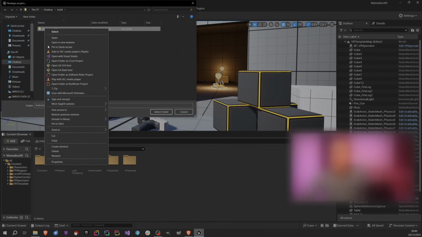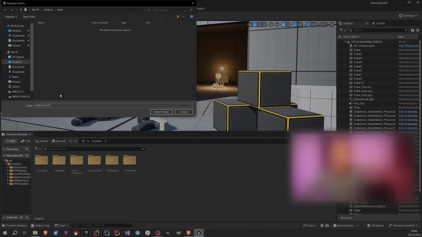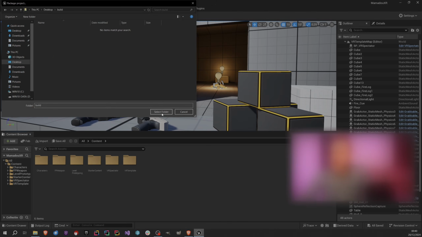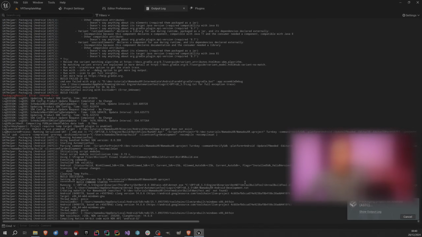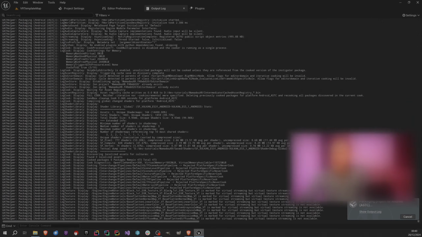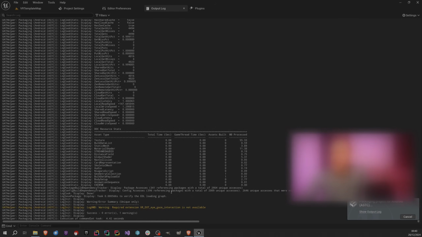And once that is done, we are going to repackage the project. And here we have to delete the previous folder and make sure we go up one folder, because we don't want to create a folder inside another folder. So we are going to again go up one folder, choose the build folder. And now the build process has started, and this time it should actually run much faster because Unreal Engine did attempt to build one time and it has already cached everything. So this time it should be much faster.